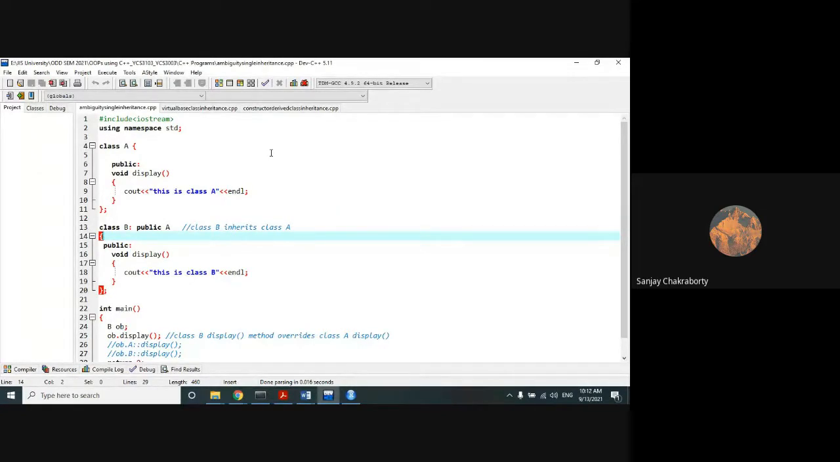So from a C++ programming point of view, how does ambiguity arise, and how are we going to resolve that problem? Let's check out this program. I will directly discuss ambiguity from a programming point of view, because it is easier for you to understand, instead of a theoretical discussion. So look at this program very carefully.